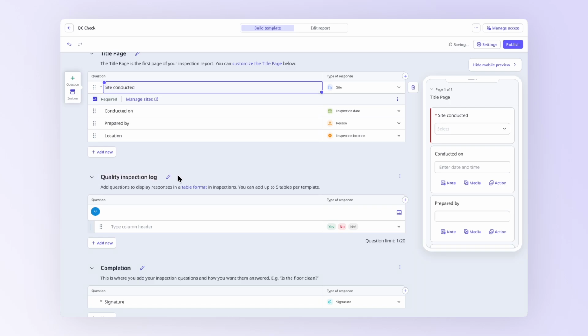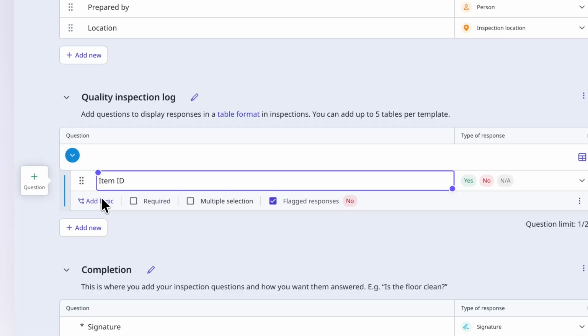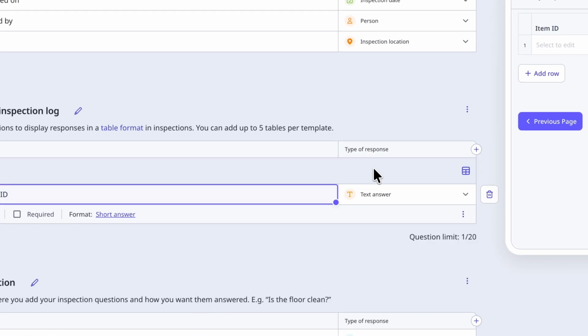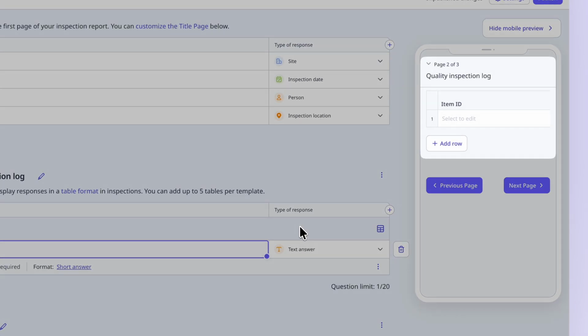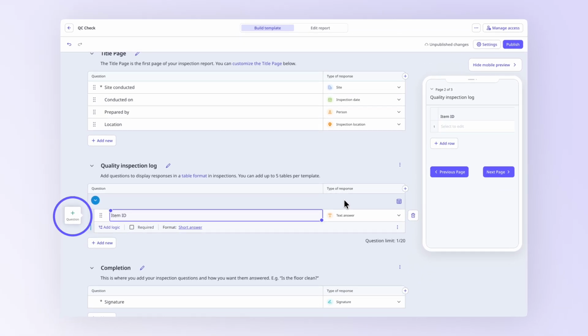When you build the table, each question you add becomes a column. I'll type the question name. This becomes the column header. Then I'll choose a response type. Although questions still look similar to rows in the template builder, you can see the columns being built in the preview. Click here to add additional questions to the table.